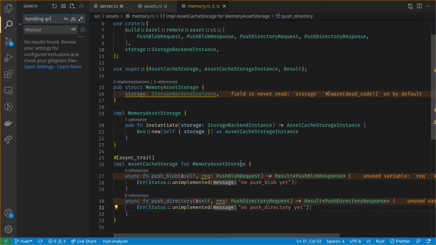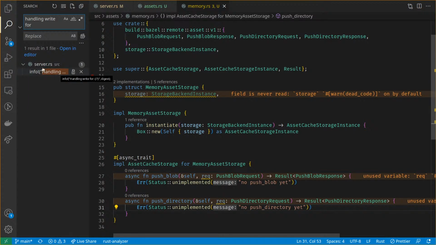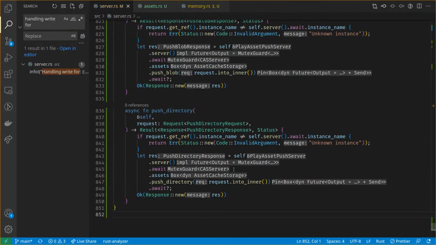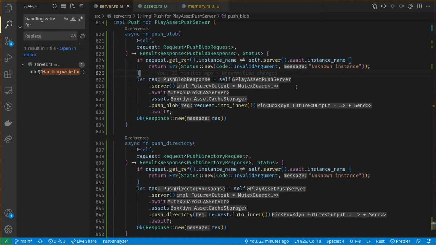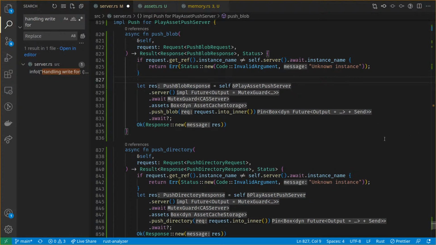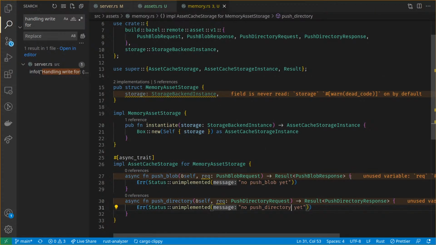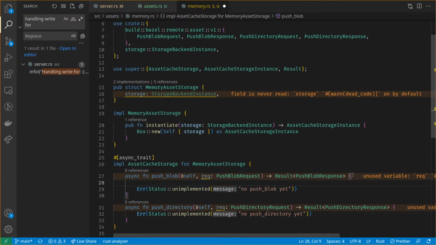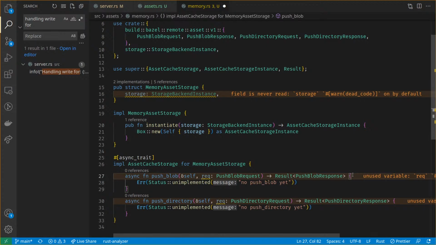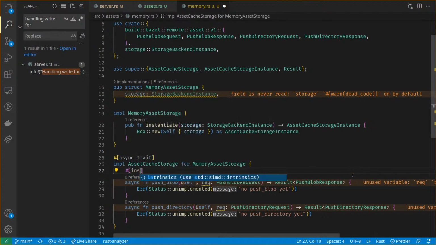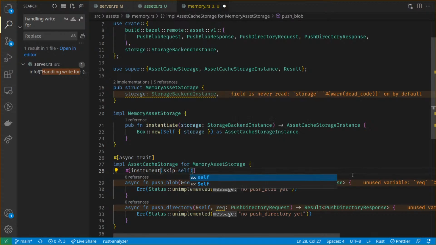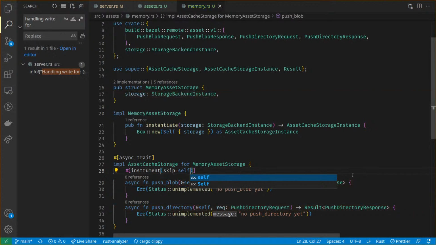"Handling write for" is just an info println inside a function. Let's go into our server and do that here. No, let's not. Let's be ridiculously thorough, and we'll go... Can I instrument? I think instrument, skip self. Is that right?